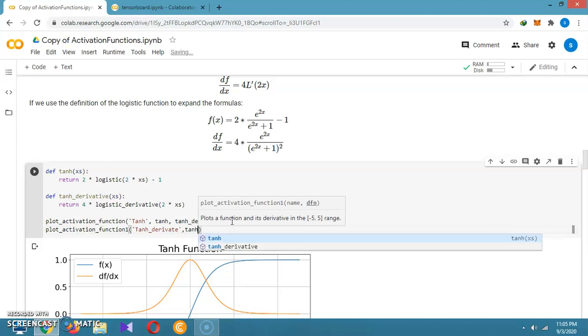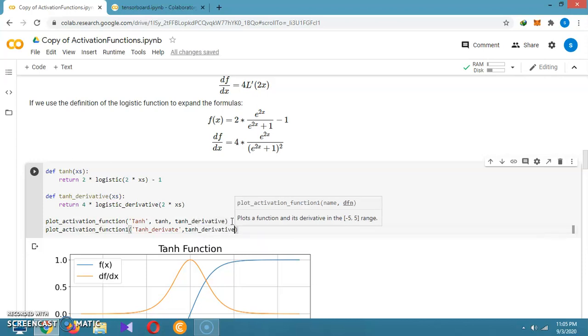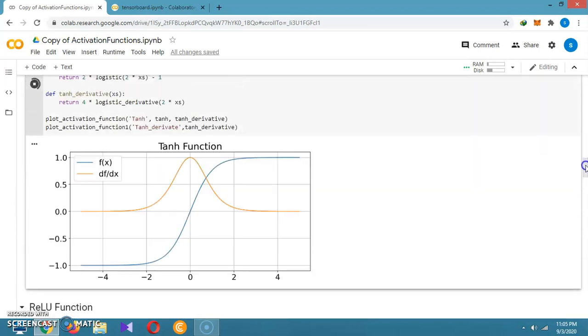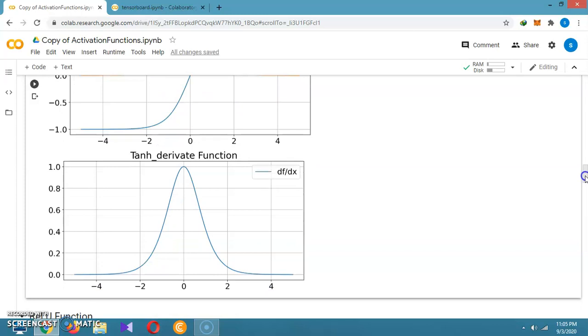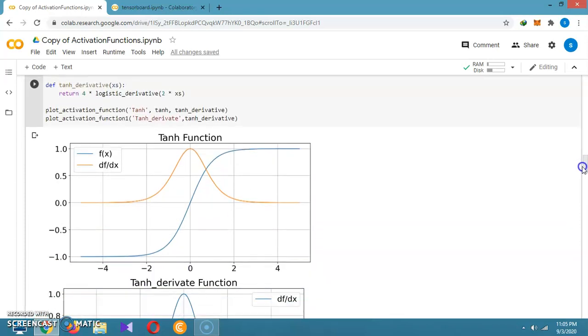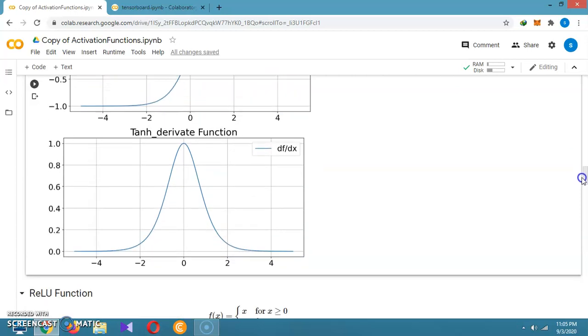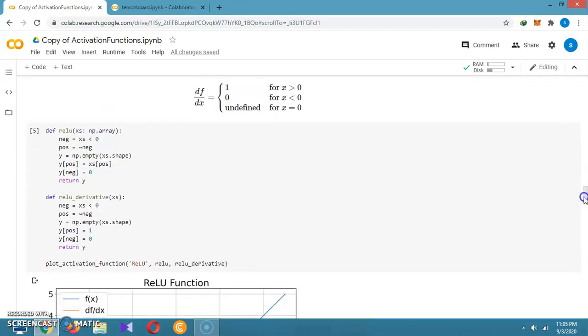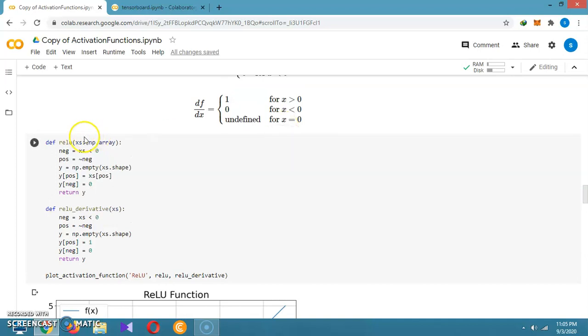Just take it and try to run it. Let's see whether it plots two plots or a single plot. Okay, in the same cell we are getting the two outputs. It is hard to study, that's why we are going to separate them.